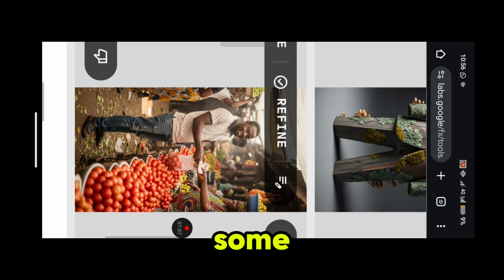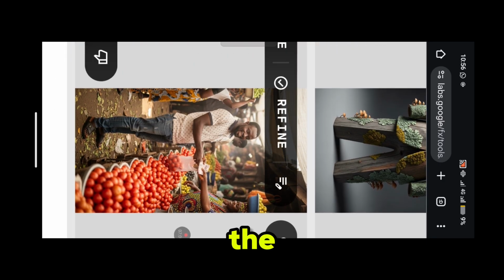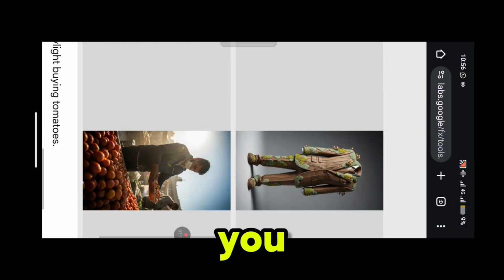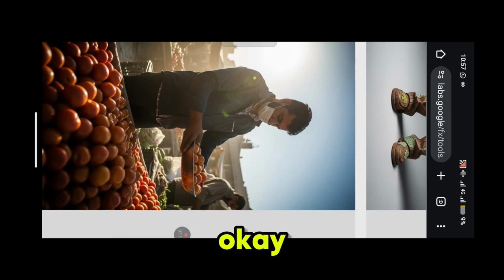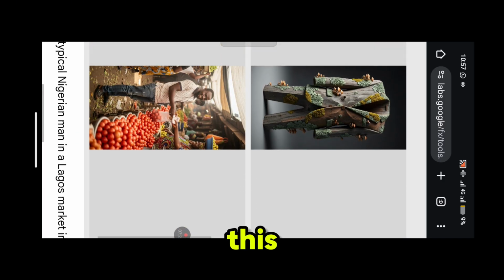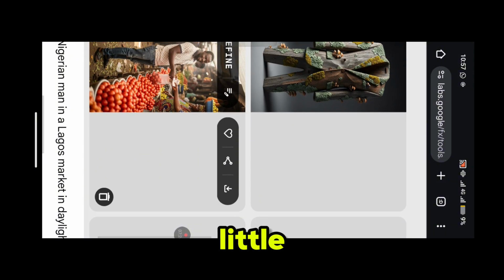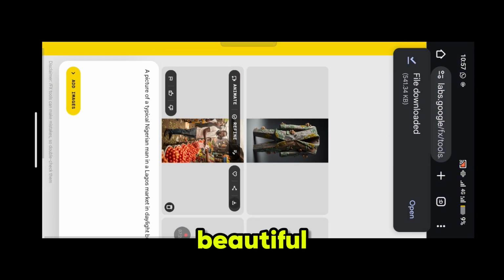Okay, so after some time, you see the realism, right? Very, very real, and it gives you two. You're going to choose one. Okay, do we have white Nigerians like this? No, so we're going to pick this one. You can see with that little prompt, it gave us something beautiful.